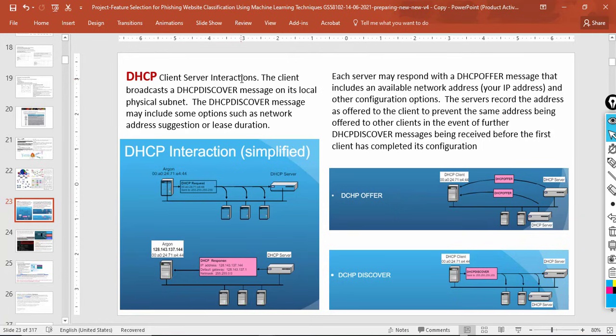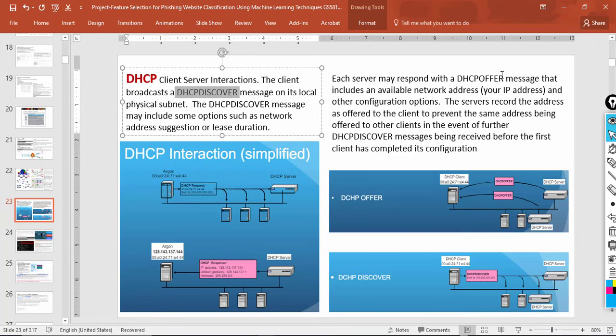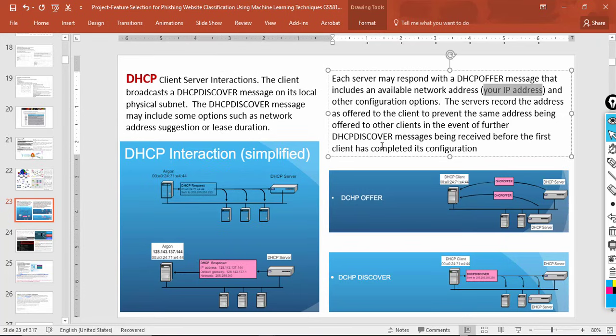First, DHCP client-server interaction. How does it work? The client broadcasts a DHCP discover message on the local network, and the DHCP discover message may include some options like a network address suggestion. I need an IP address for the network. I need the default gateway. I need the DNS. Okay, and in the meantime, the server will respond to that DHCP discover with a DHCP offer, giving the IP address, the network default gateway, and DNS to the device. It works like this.